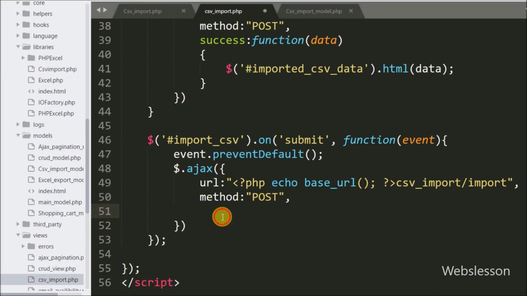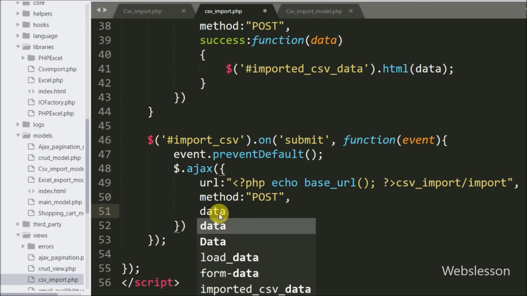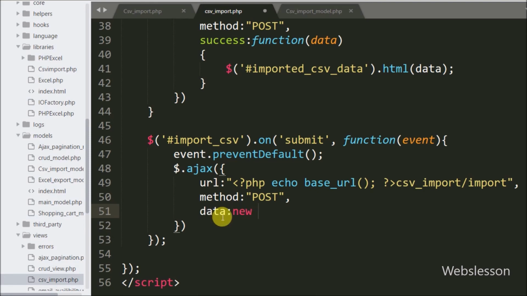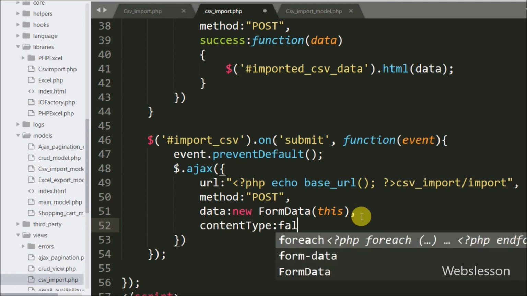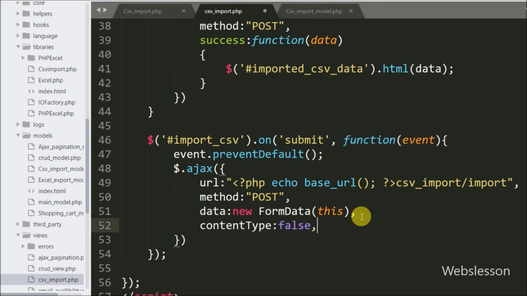After this we want to define which data we want to send to the server, so for this we write data with new FormData with this argument. This form data will be sent to the server in key and value pairs. Here only the input file element data will be sent to the server. Then after we write contentType set to false. Here we set the content type used when sending data to the server.